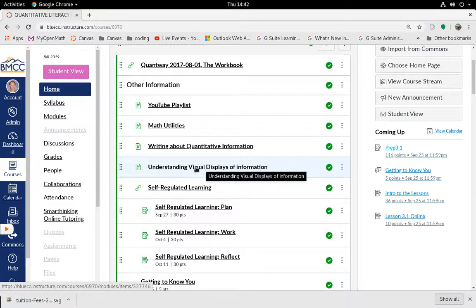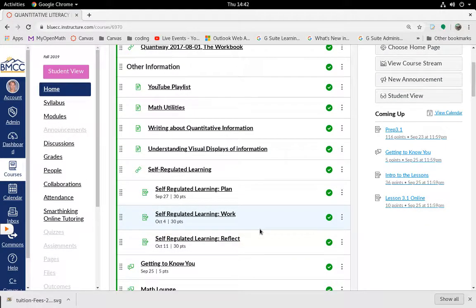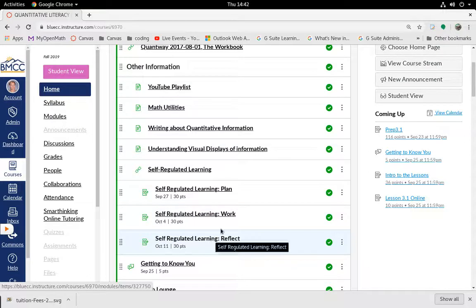We'll do some work with visual displays of information, and then especially since this is an online class, you need to keep track of your own learning, which means planning, working, and reflecting. And so I have a reading to do here, and then you're going to write to me about your plan for learning, how you work, and reflecting back on your work and your plan. So I have these spaced first week, second week, third week, so you can get to those later.